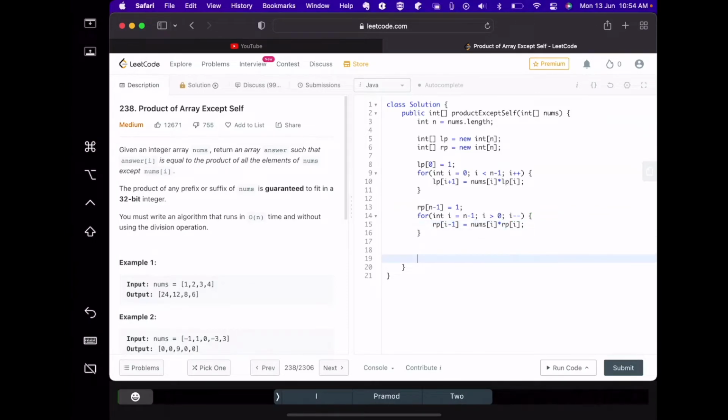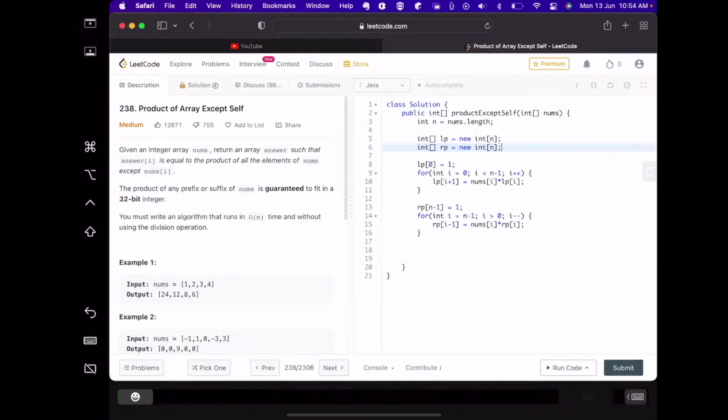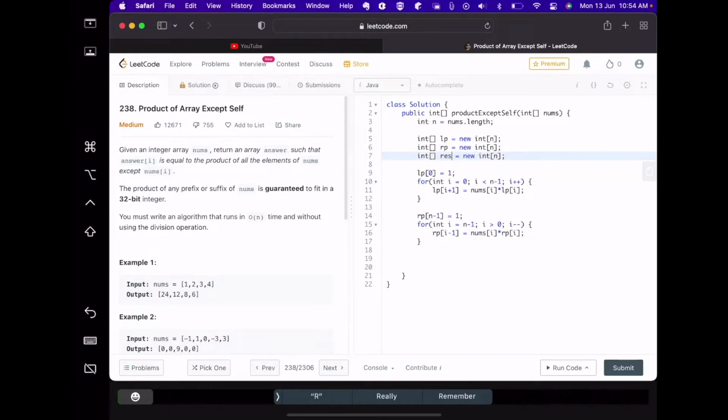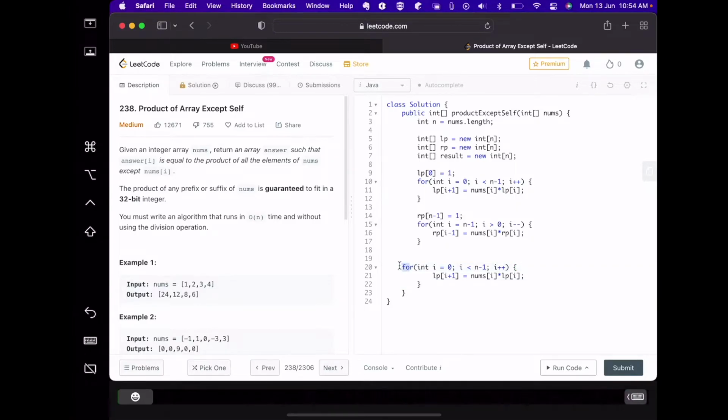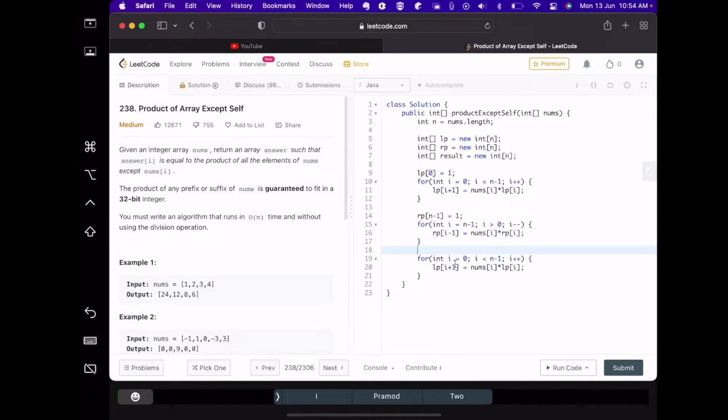That's it. And finally we have to calculate the result. Let's take another array of the same size, the result array. So for the result array, i goes from 0 till the last element, and result of i is equal to the product of LP of i and RP of i. That's it. And finally return the result.